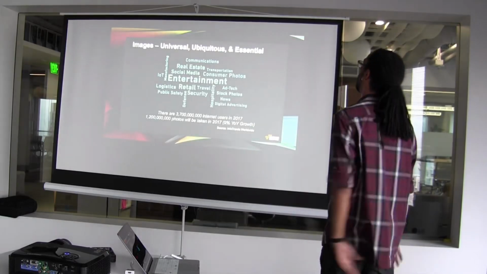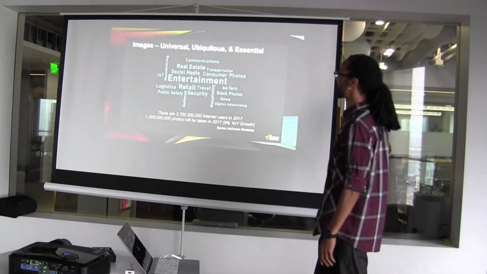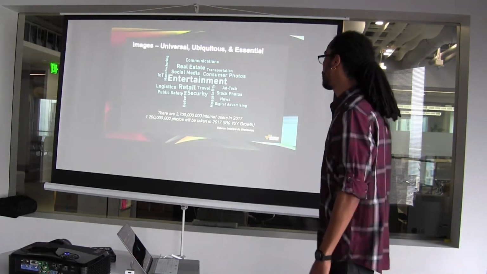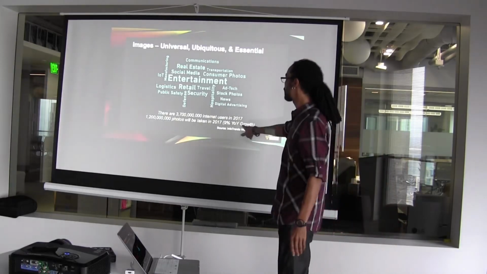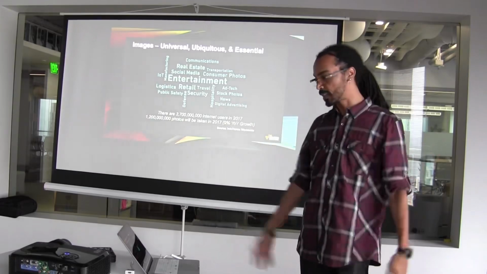Images are everywhere, and used for anything and everything. Here's a little bit of stats of just how many images are being used. That's a lot. So imagine having to process all these images.